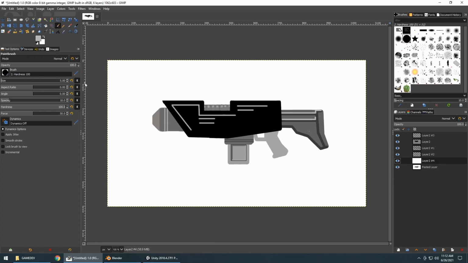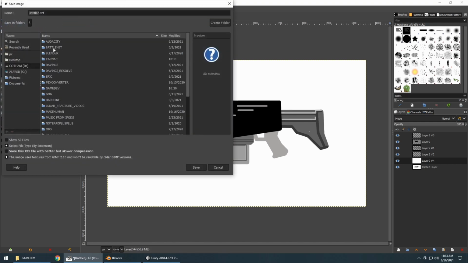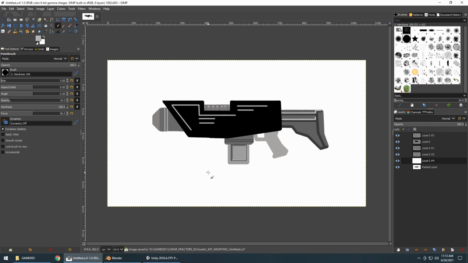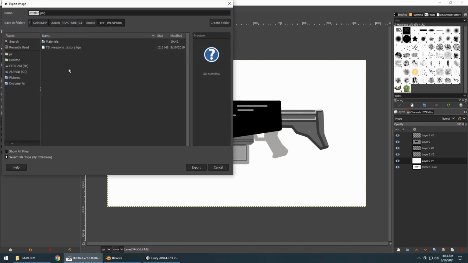So that's cool. Okay, I'm going to do file, save as, and I want to go to my game dev folder and go to Lunar 03, assets. Actually, let's put it in my weapons folder. And we'll just save it in there. That will save the XCF file, which is the GIMP file. We will also export this as a PNG so that we can use it as reference in GIMP, which is the whole point of this exercise. So we'll call this Neutron Blaster .png. Export. Yay.